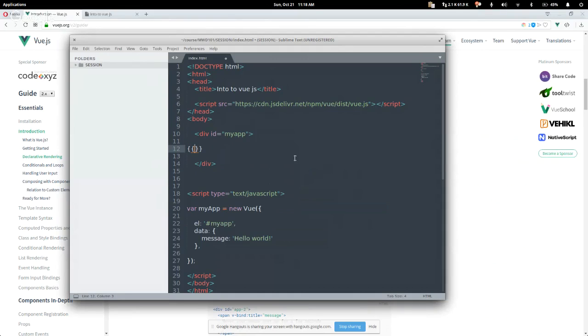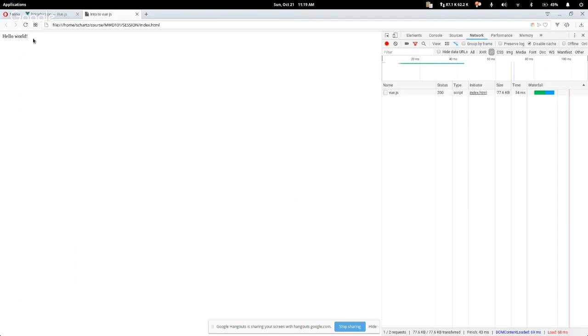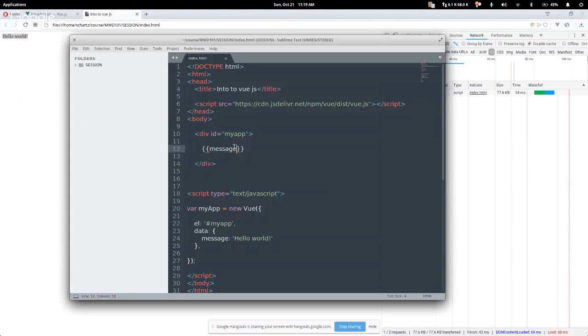This double curly brace syntax. So this is the name of the variable. If I add this name of the variable here, this will render my message into the HTML page. So let's go below, and sure enough, it rendered here.